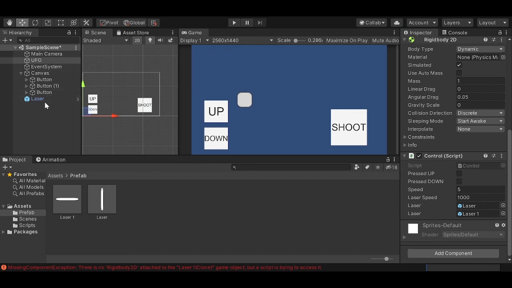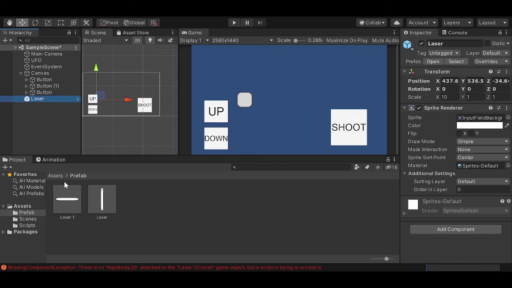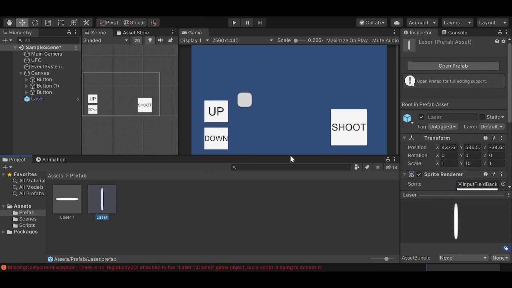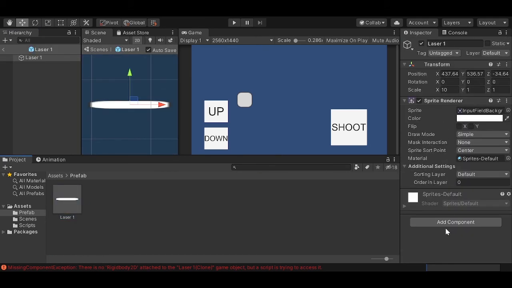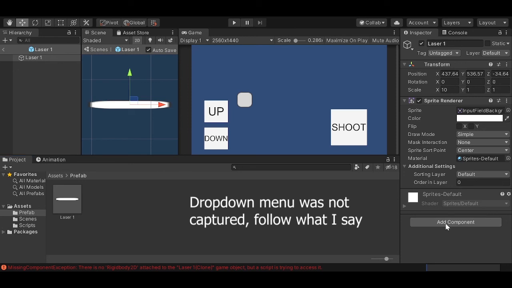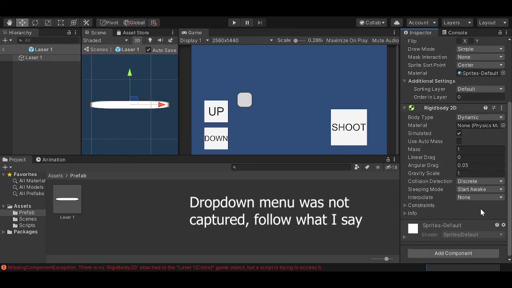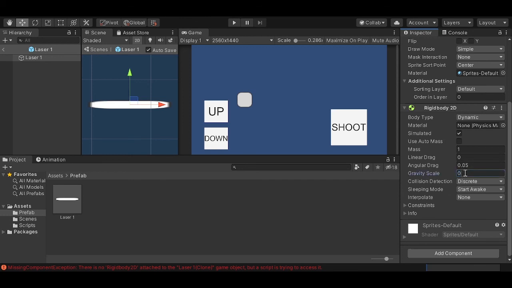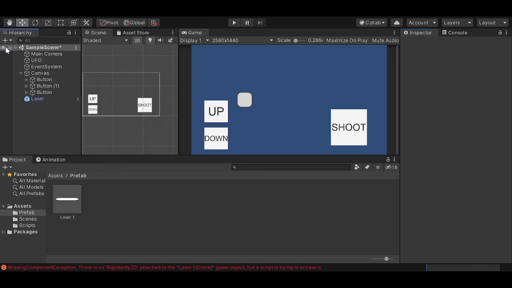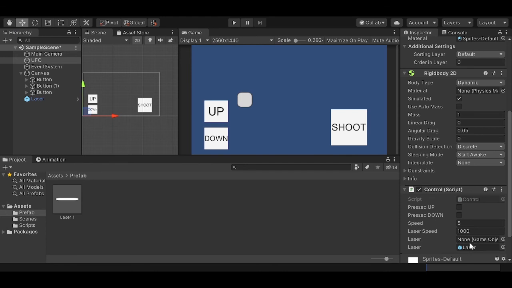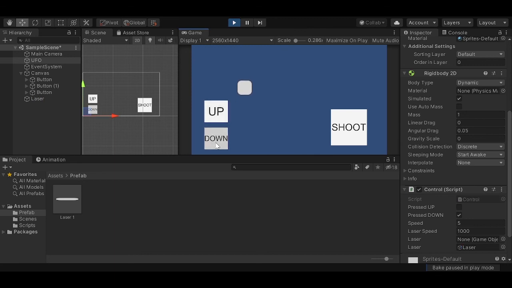And finally we must add a rigid body to our laser. We must add a rigid body to our laser, so we go here, add component, we add a rigid body, gravity 0. There you go. So now if we go into our UFO, we're going to see that laser, this should be empty because it's going to fill itself up. And now if we click play, as you will see, we can go up, we can go down, and we can shoot.